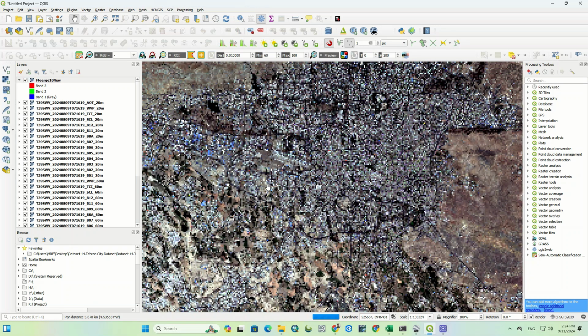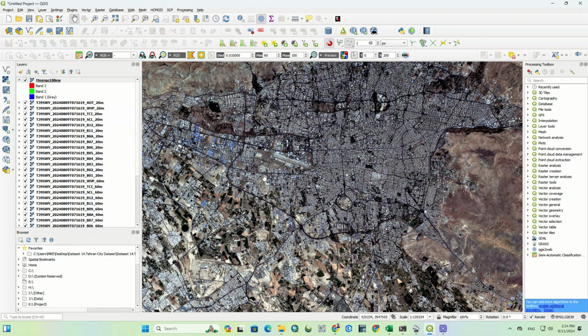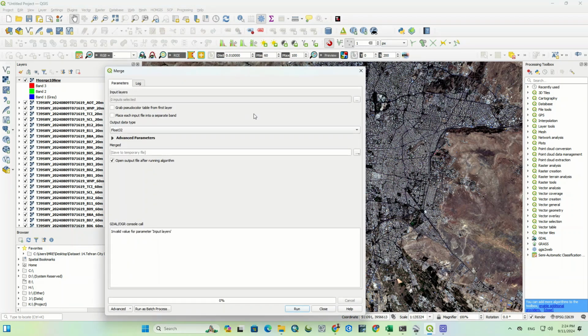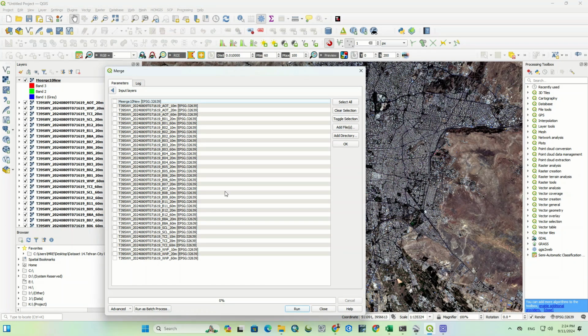Now let's perform the merge operation on 20-meter bands. Like previous steps, go to raster menu. From the miscellaneous, select the merge option. In the input layers section, we choose the desired bands. This time, we select bands 2, 3, and 4 with an accuracy of 20 meters.